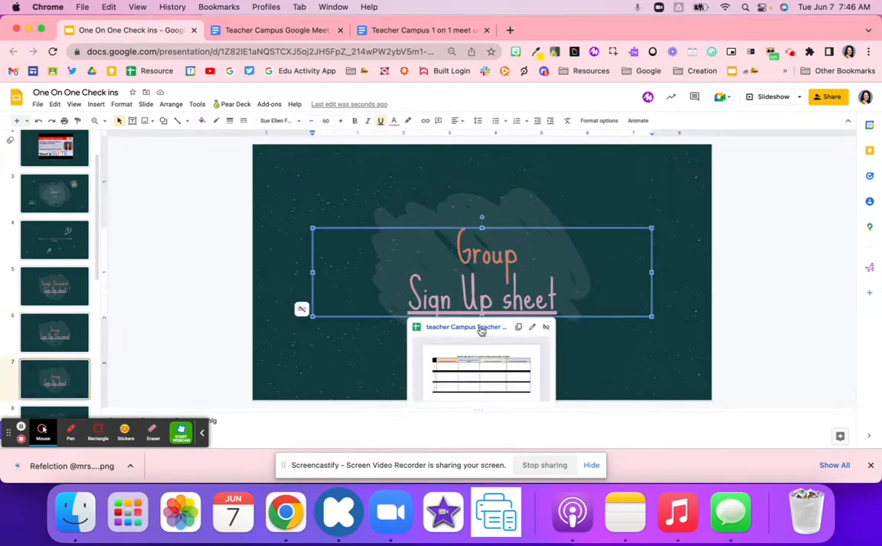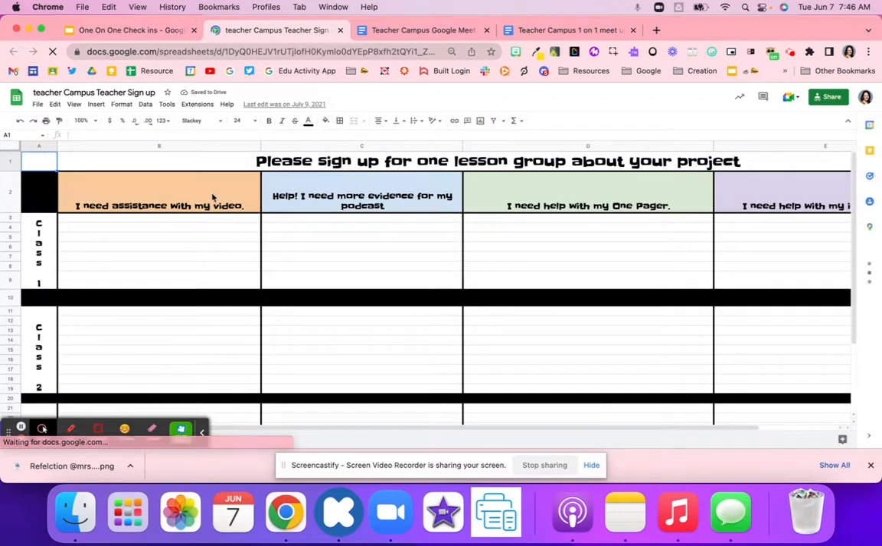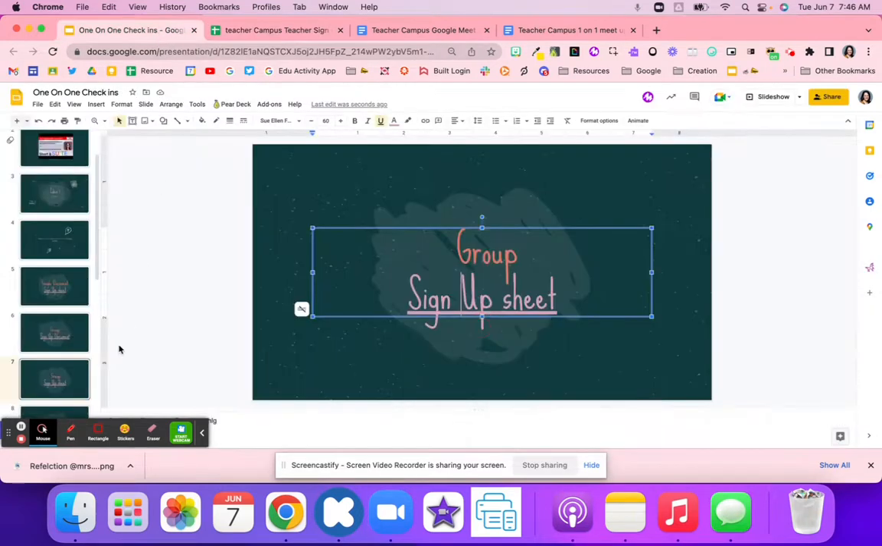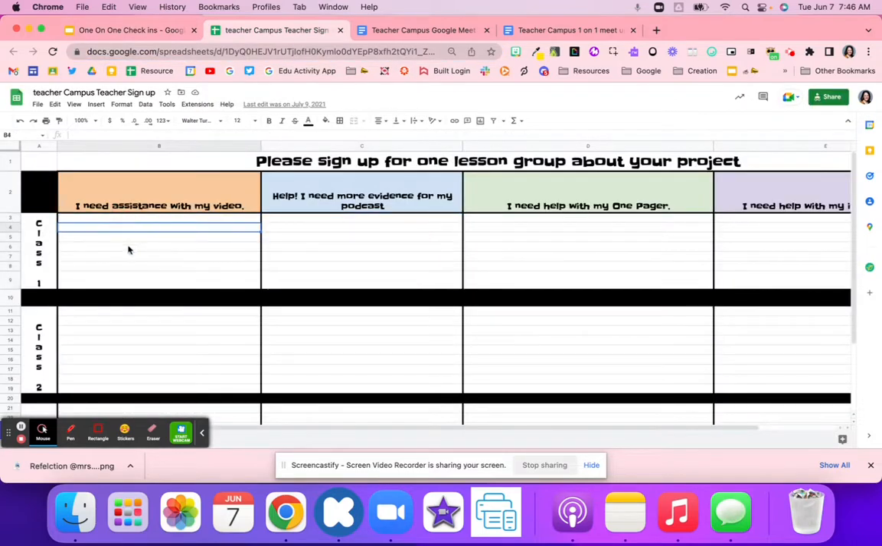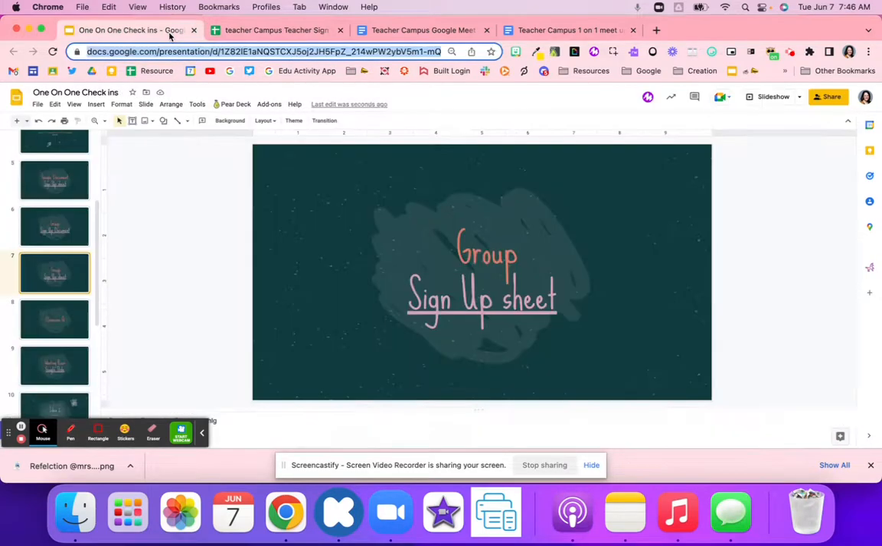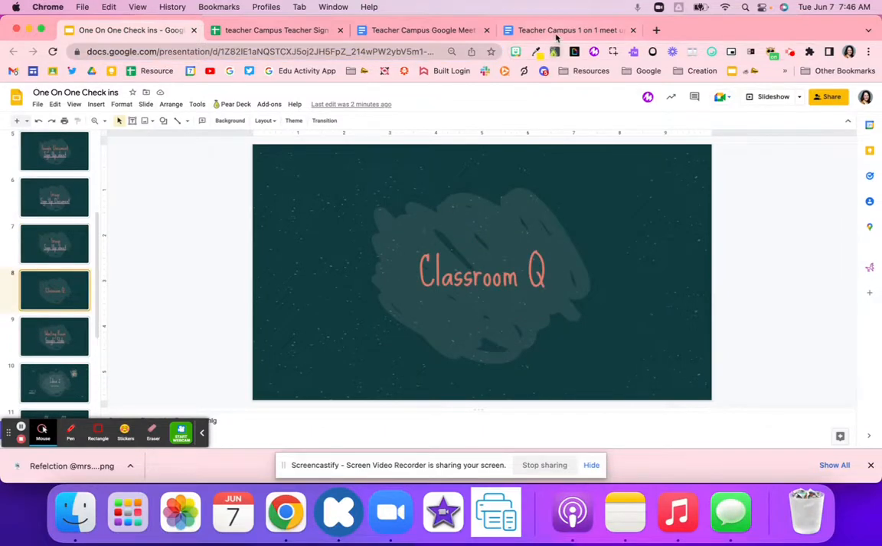Another idea is using maybe a spreadsheet. So again, similar to the Google Doc, just a different look. You can write what they need assistance with, and then students, again, can sign up to meet with you small group to go over that lesson. You could also pull students one-on-one and just kind of quickly tag them off. Or again, you could just quickly meet with them, whole group, small group, to get those questions answered.